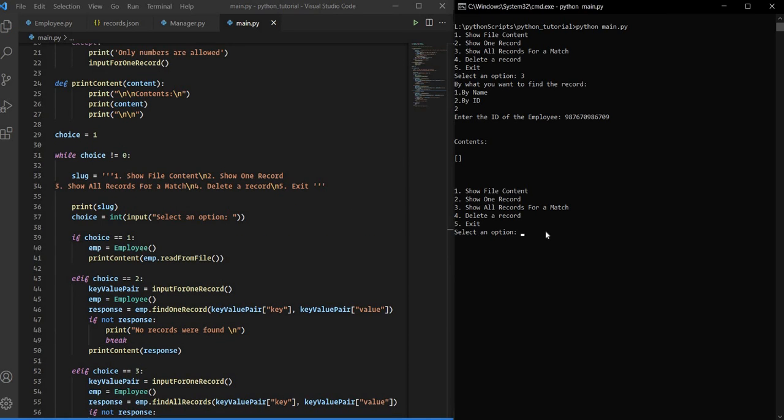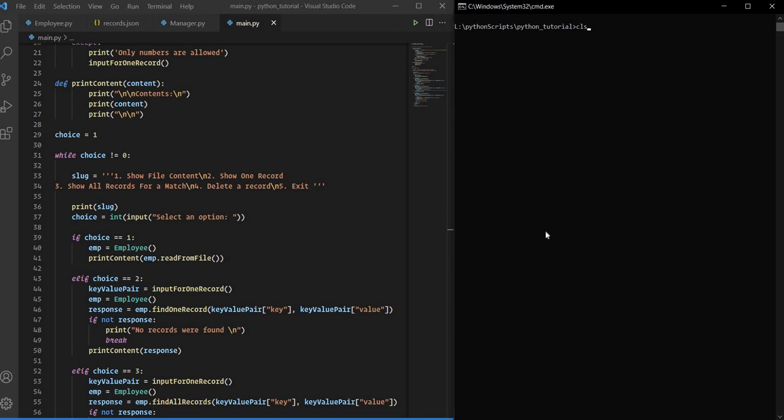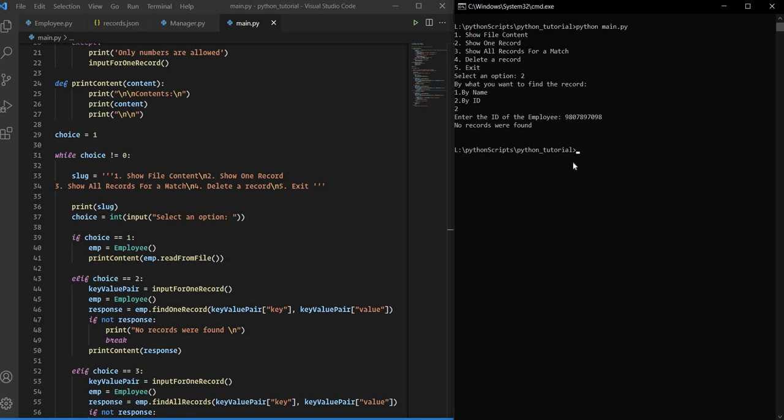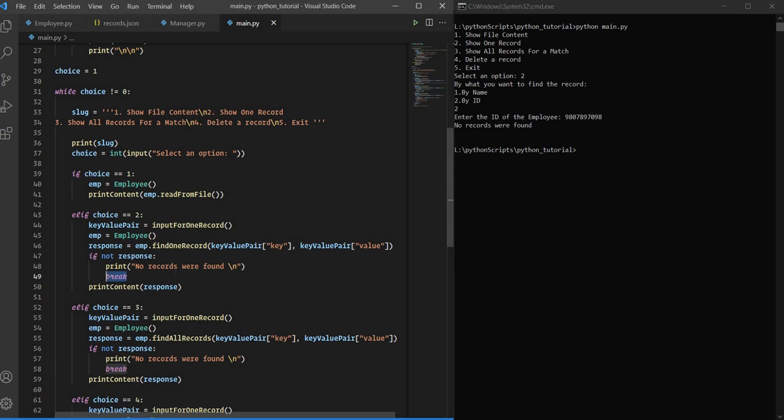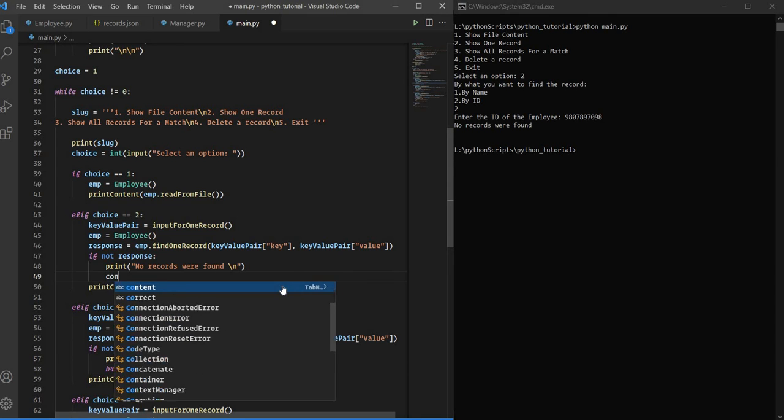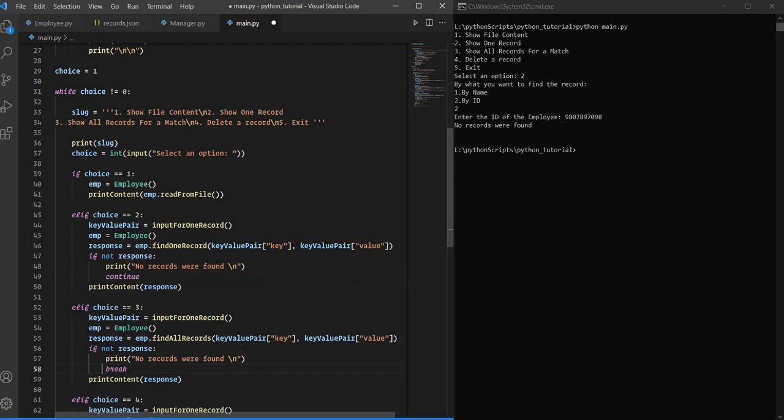So let's see how it works. Okay, so let's clear screen. Let's do show one record. I want to find by ID, so let's do ID, and let's do a random ID. No records were found, and the loop was terminated. So we don't want the loop to be terminated. So what we are going to do, we will say continue. Let's try continue.